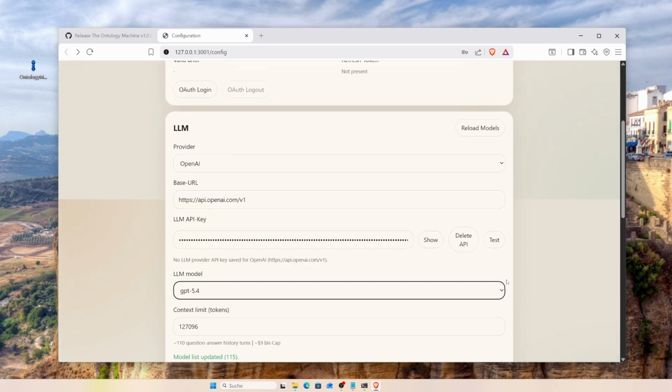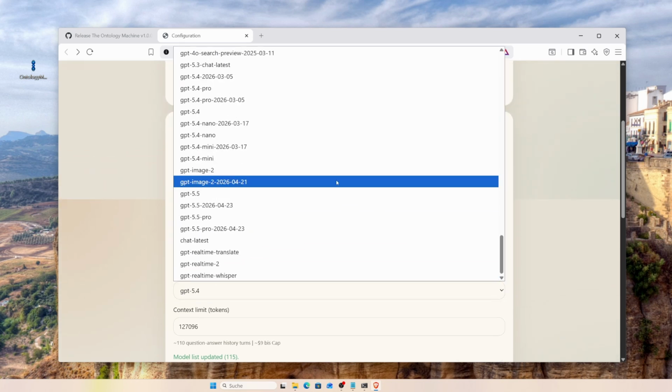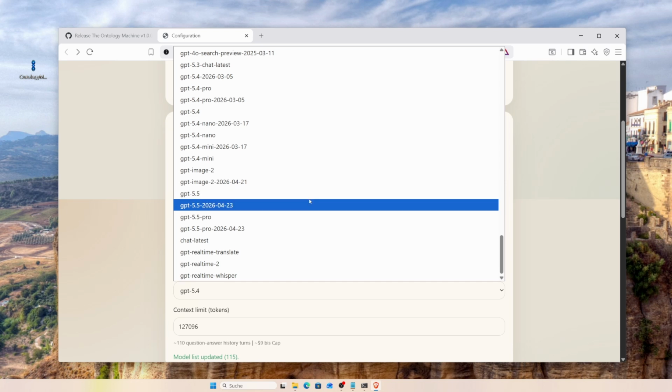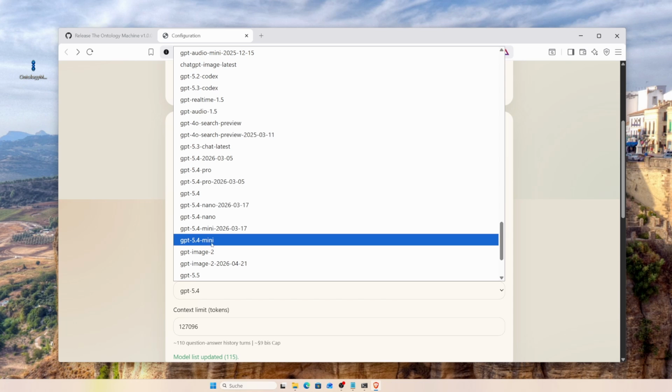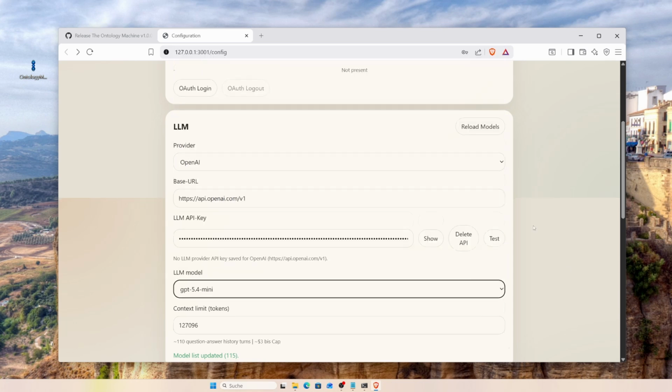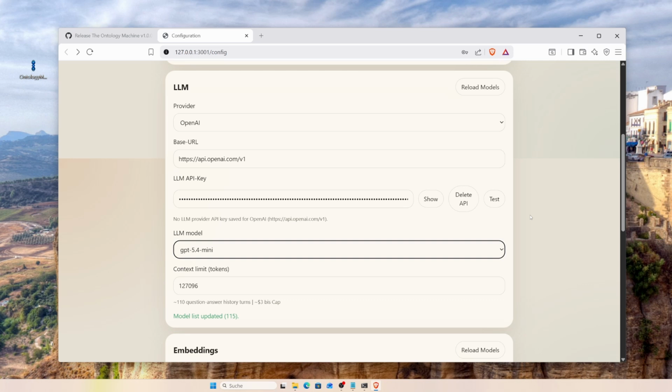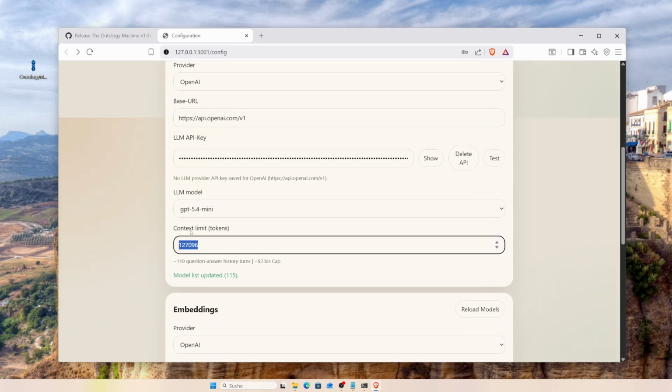It's huge. And for this case, we just use GPT 5.4 mini because for our demonstration purposes, this is a capable enough model. Now, what you see here is the context token limit. This is basically how big your short-term memory should be. I would recommend to keep it that way. It is good for longer conversations, and it doesn't get too expensive over time.